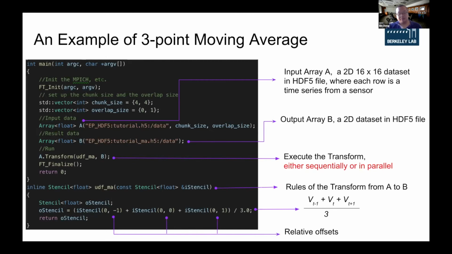So once you put this together, you can combine this code as normal C++ code. After you run it, the transform function will run this user-defined function. Inside, you can run this program either sequentially or in parallel. Basically, you write your code once, and theoretically, you can run it anywhere.